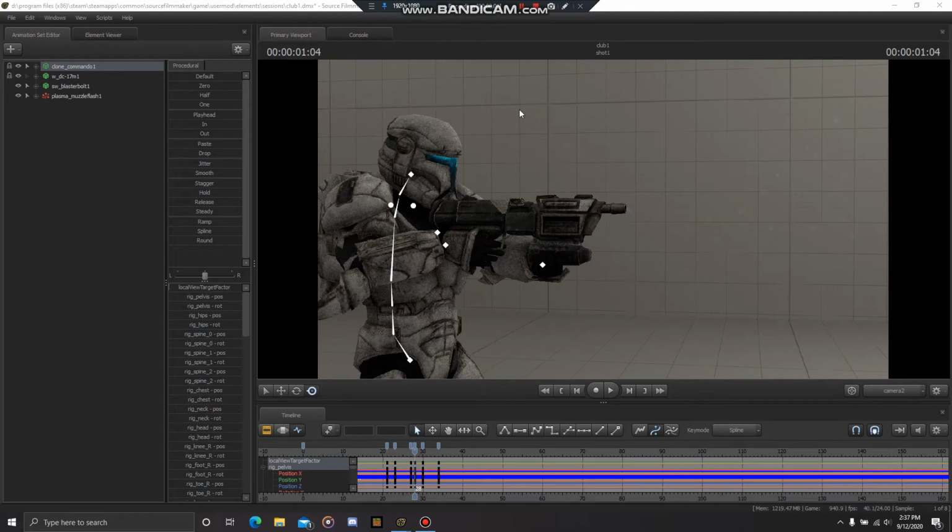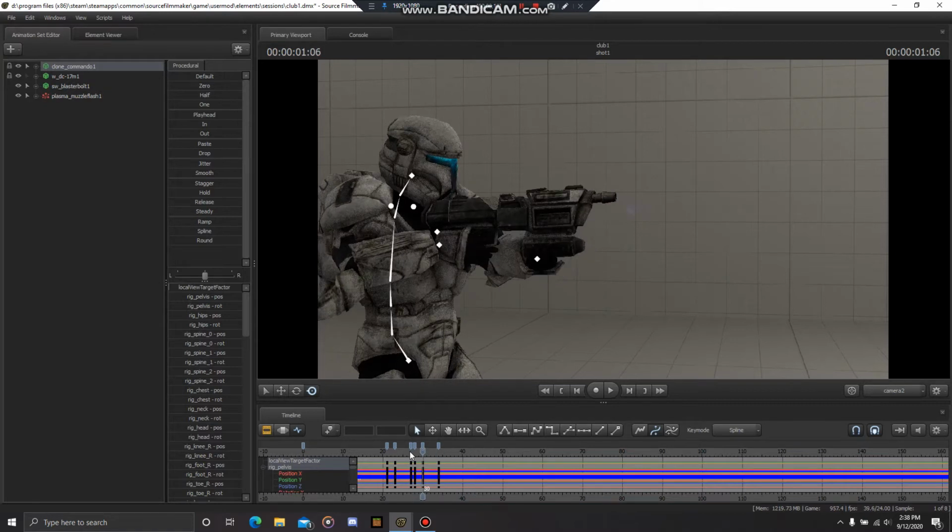Alright, let's do a real basic tutorial on how to get a blaster bolt done. So step one is, of course, to animate the model and the gun to shoot. Like so. Bang. Real simple.